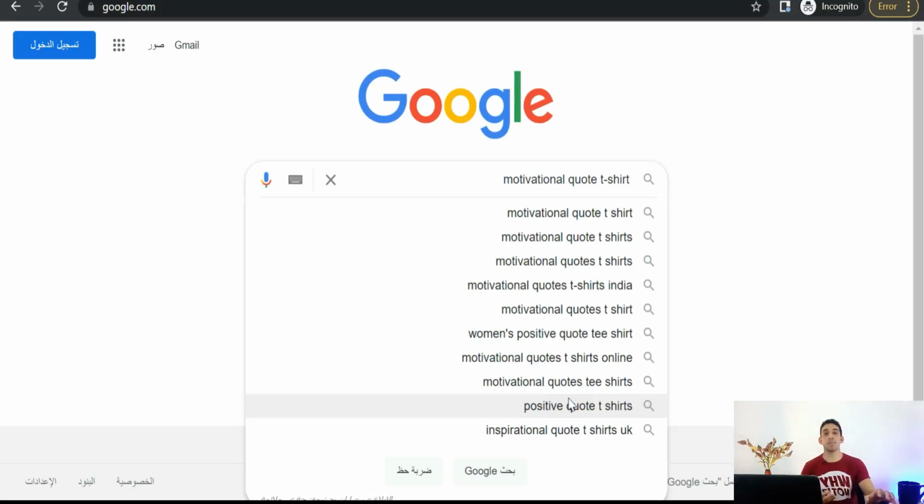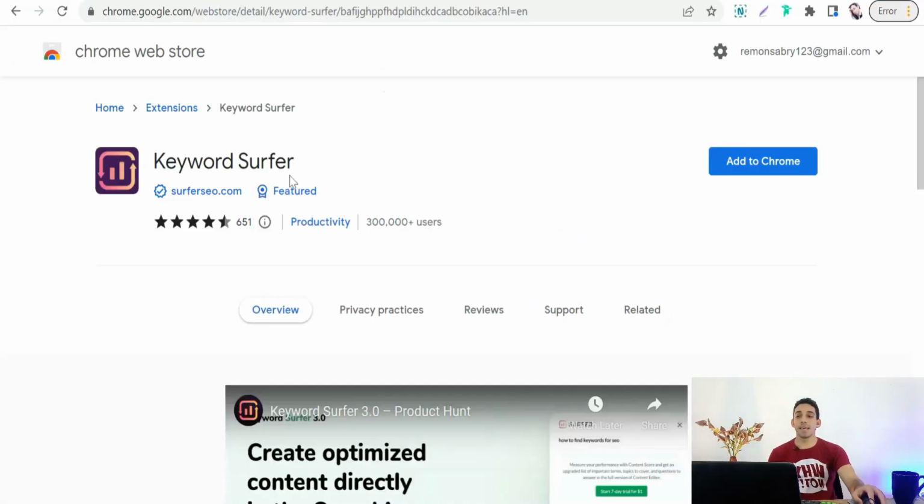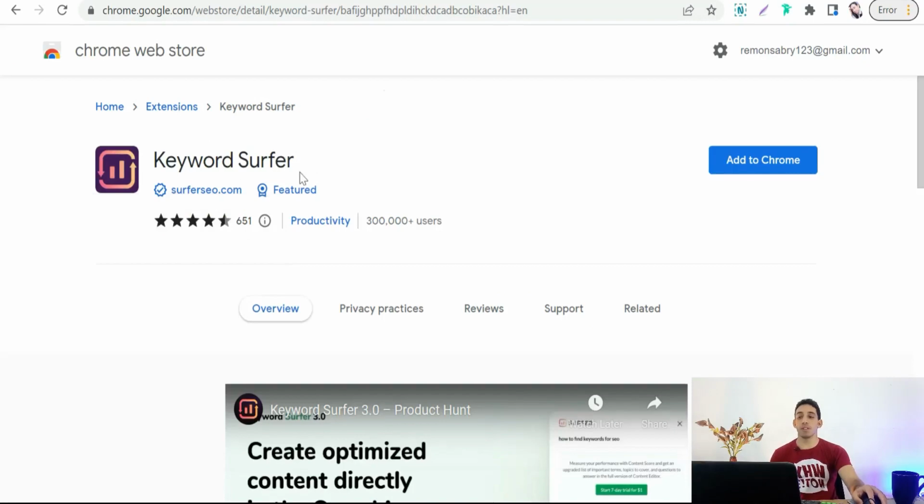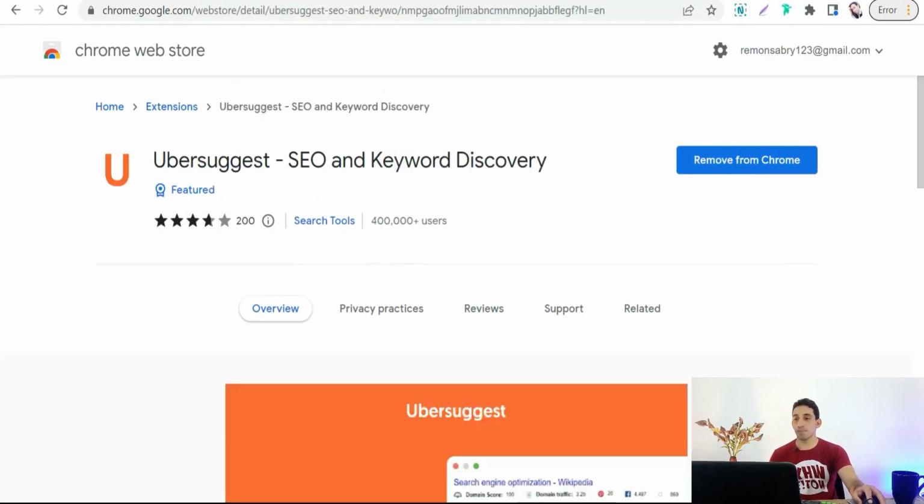Second way, by using some free Chrome extensions that give you the people also search for and frequently searched sentences regarding this topic, like this amazing Chrome extension, Keyword Surfer. As you see here, over 300,000 users, and this amazing Chrome extension, Ubersuggest from Neil Patel, as you see, search engine optimization and keyword discovery. So you can use all these tools for free.